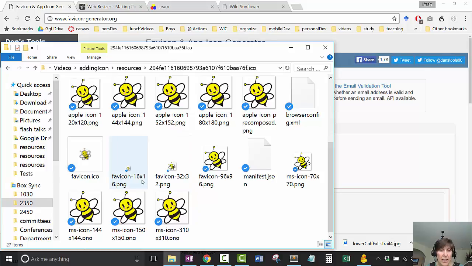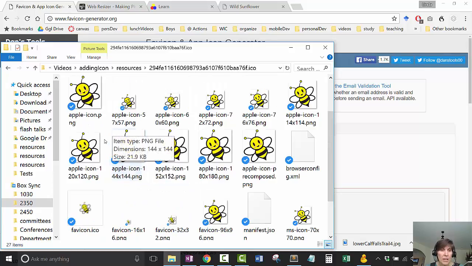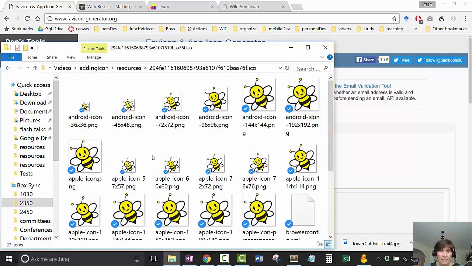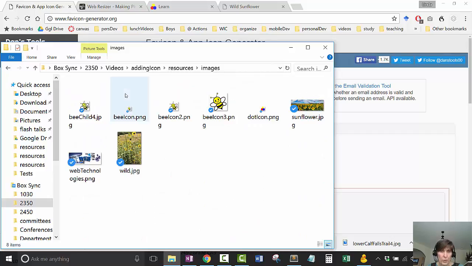And so I saved the 16 by 16 and I called that bee icon. And then I tried the 32, let me see if I can find it. There it is, one that's 36 by 36 and one that's 72 by 72. And I saved those three in this image folder. I have all of my images in here and I'm going to put my icon there. So here's the 16 by 16, the 36 by 36, and the 72 by 72.